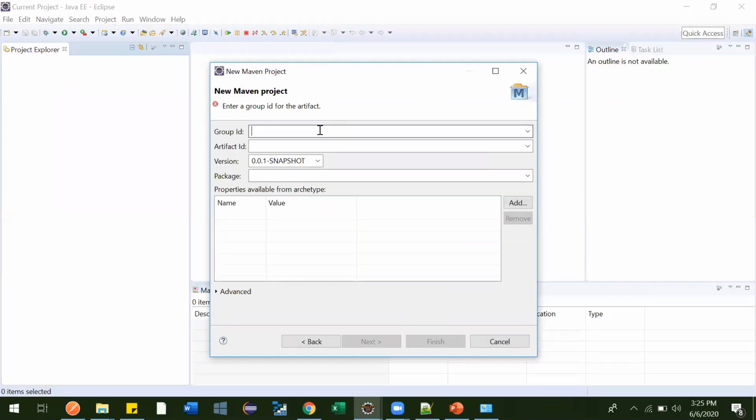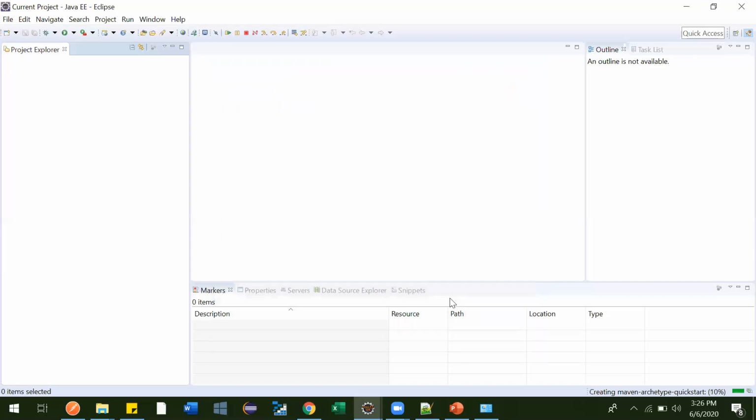See, here we have to give group ID and artifact ID. For group ID, I will give something like api.automation, and for artifact ID, littlehelpbycare. Whatever package gets created for our application, the name will be api.automation.littlehelpbycare. And just click on the Finish button. So now you can see one project will get created.